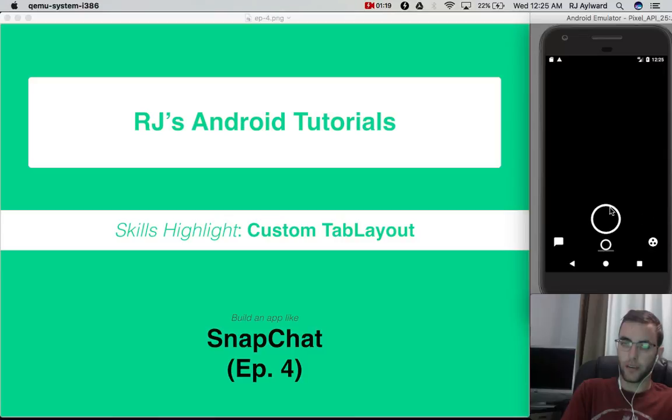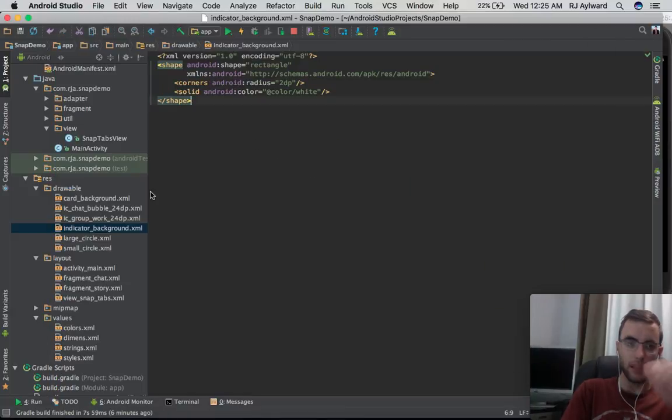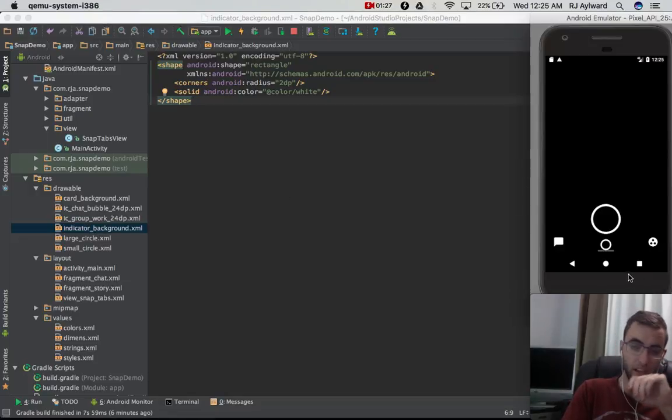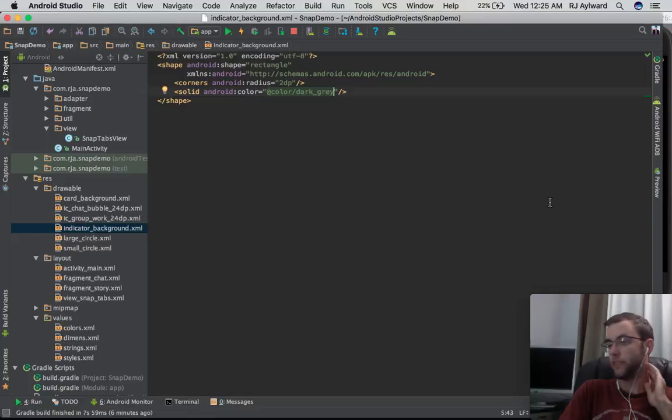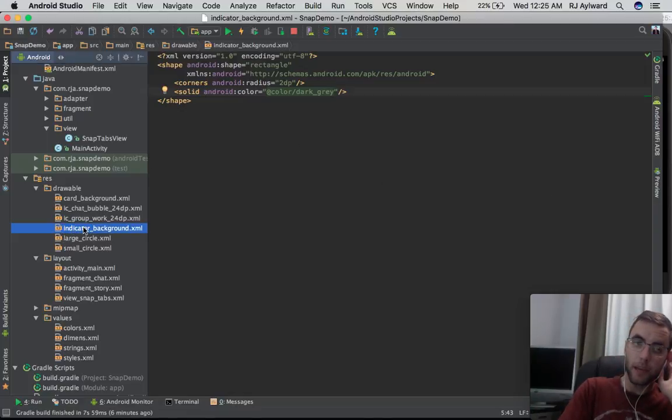Okay, so right now all of our views are white. There's one change that we want to make first off, which is to make this indicator gray. I actually did that the last time I ran it, but dark gray, because the indicator is only going to be visible when the views are supposed to be gray. It won't be visible when the views are supposed to be white. So if you go into your indicator background drawable, you just change the background color to dark gray.